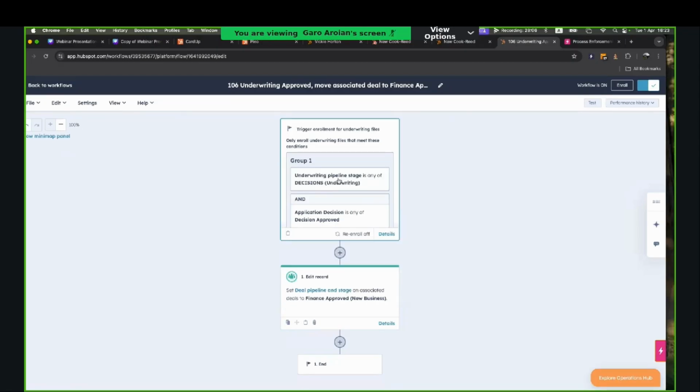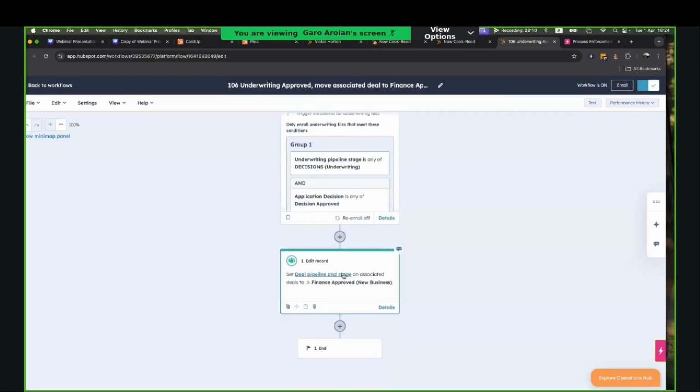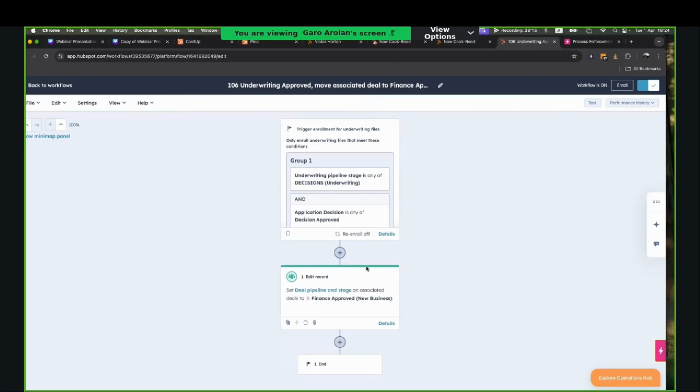So whenever an underwriting stage decision is approved, it automatically moves the deal to finance approved. This is the automation that's working in the background again and makes everyone's life easier, with no manual tasks, and makes sure that teams are saving hours and hours of emails, manual work, forgetting about things. All of this happens in seconds. And this workflow and automation helped these companies move from 5 million to 25 million ARR with the same resources, without adding any additional team members.